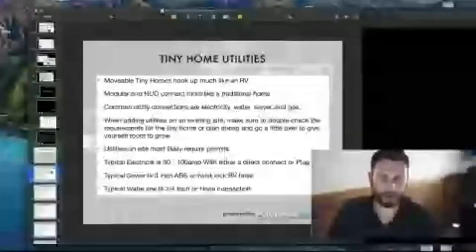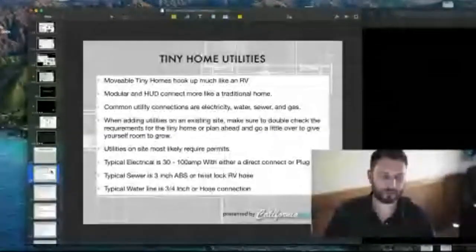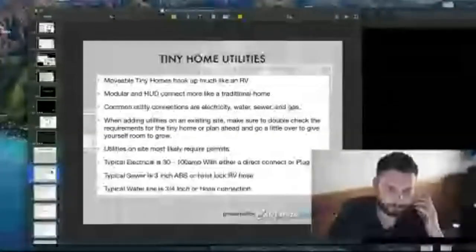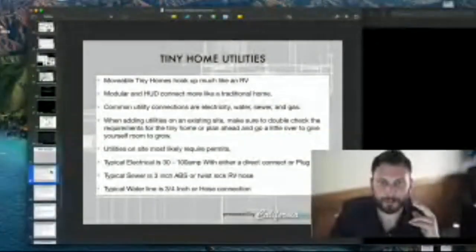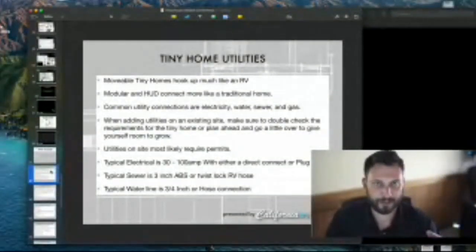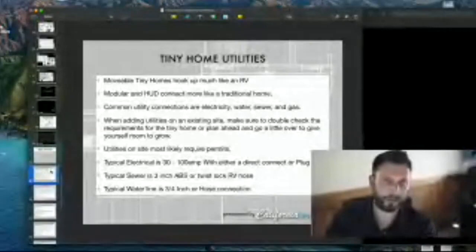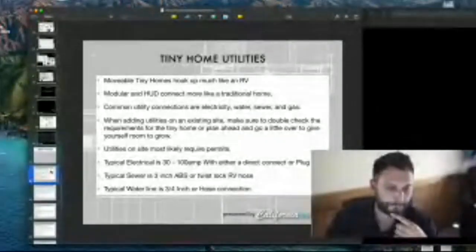So, tiny home utilities. I get asked this all the time. How do you hook them up? What do I need on site? These are the type of utility questions I'm talking about. What size pipe? Does it need a garden hose? Can I hook it up directly? Can I bolt it to a foundation? Not so much the foundation one, but the utility part I'll talk about now.